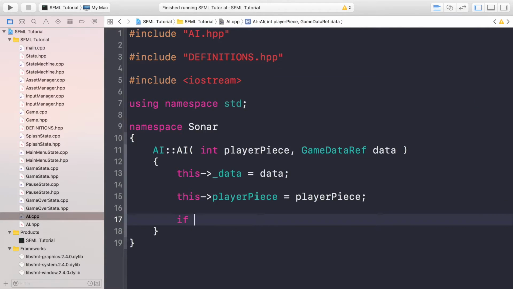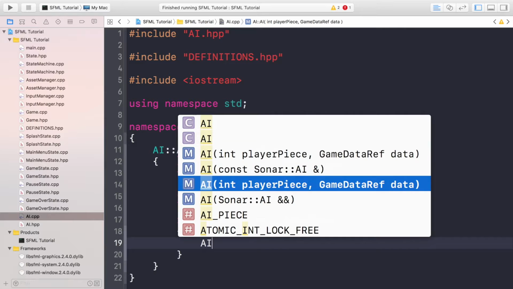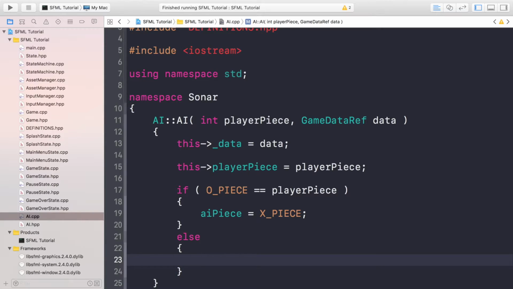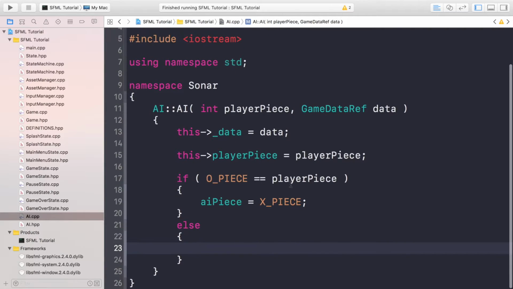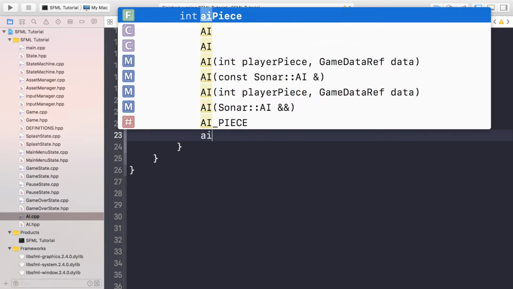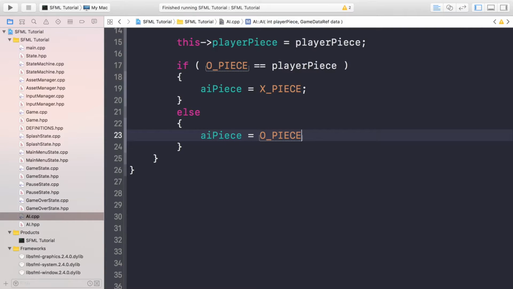And now I'm going to do a quick check on the player piece. If it equals the circle piece, then the AI piece is equal to X_PIECE, else AI piece equals CIRCLE_PIECE, like so.